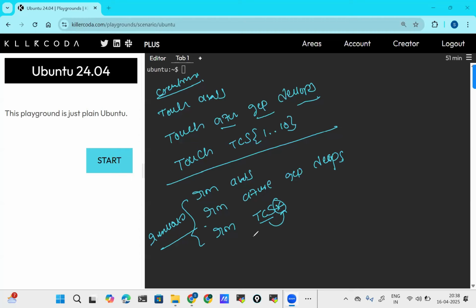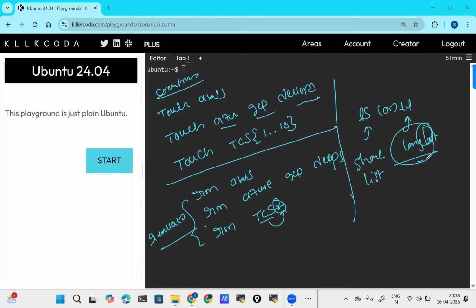Yes. That's great. Now I want to see the list of files that are present in my server. So the command will be ls or ll. Here ls is nothing but short list, and ll is nothing but long list.